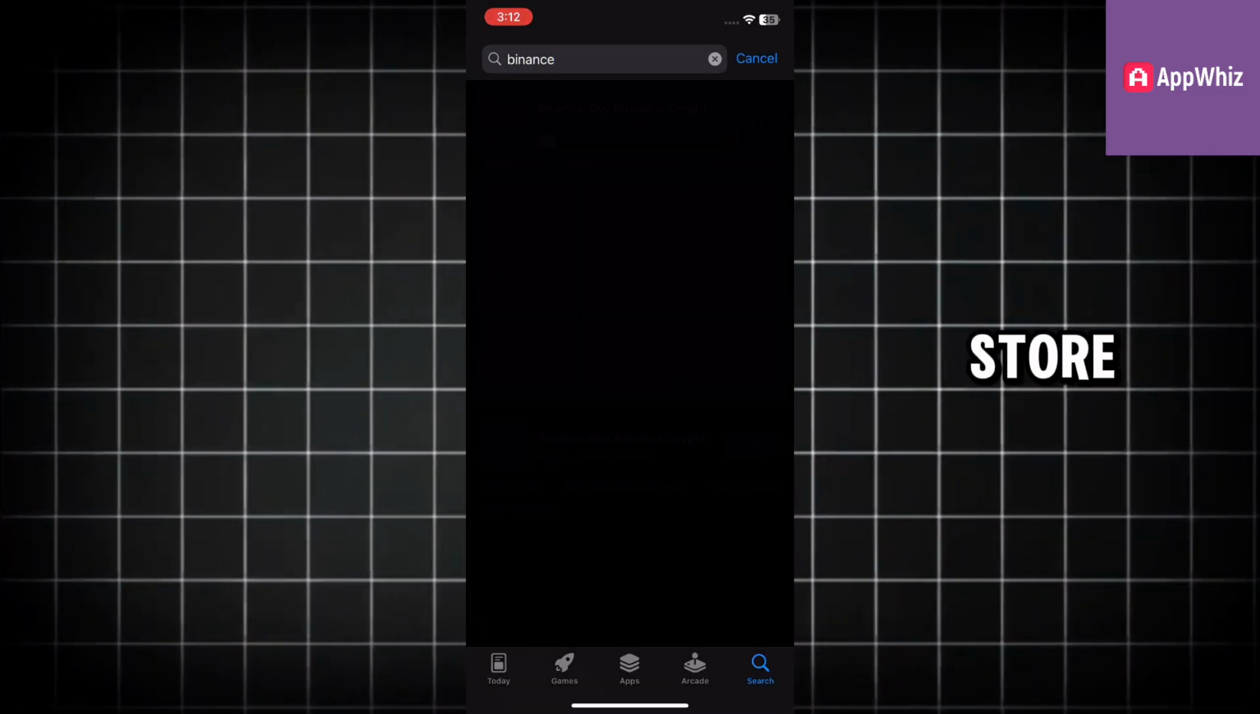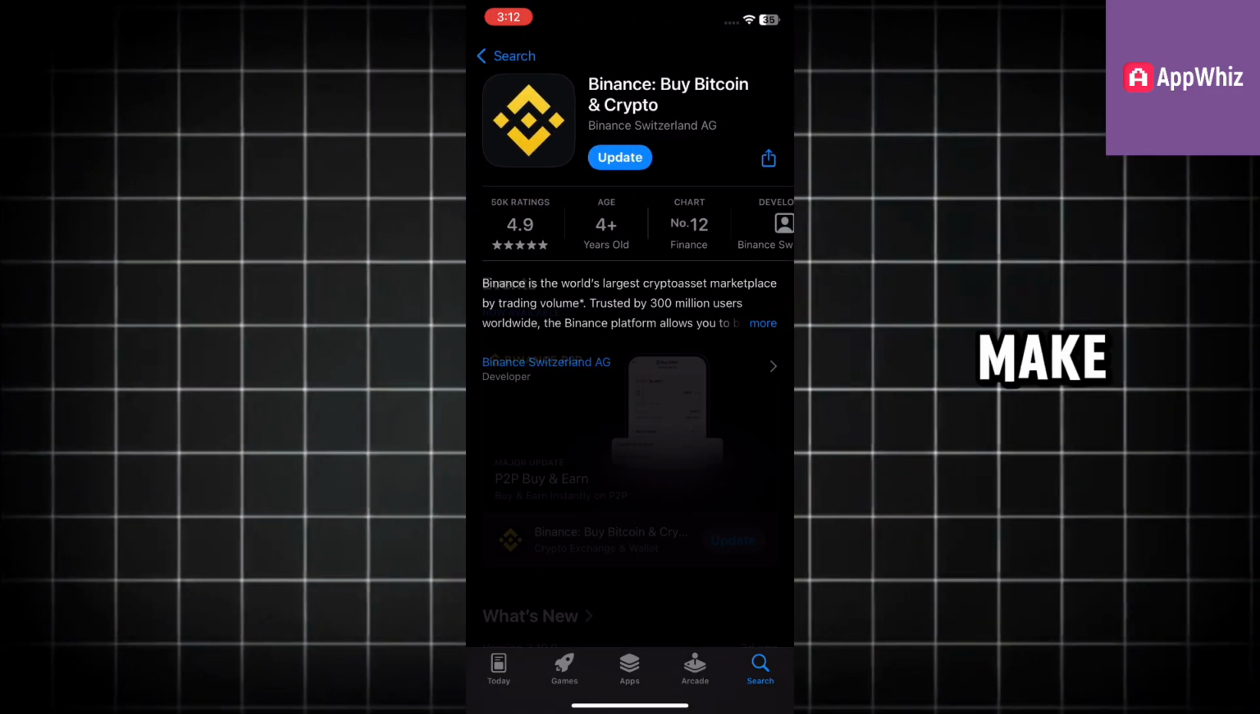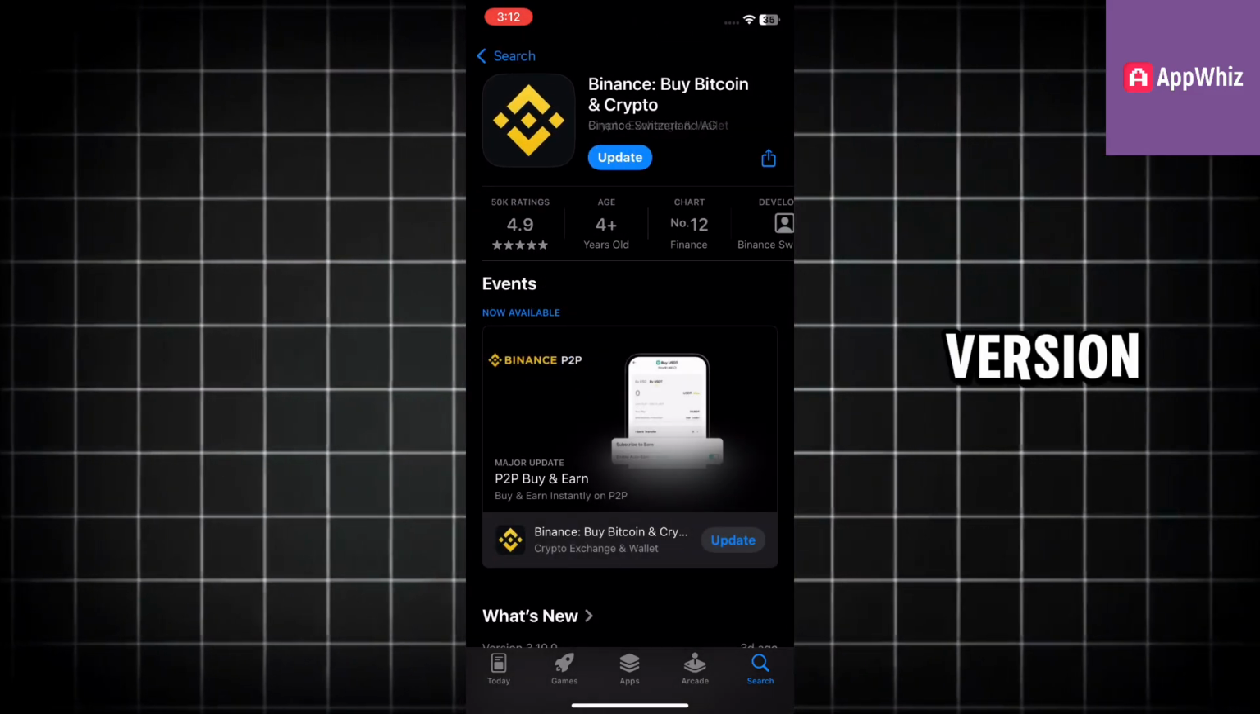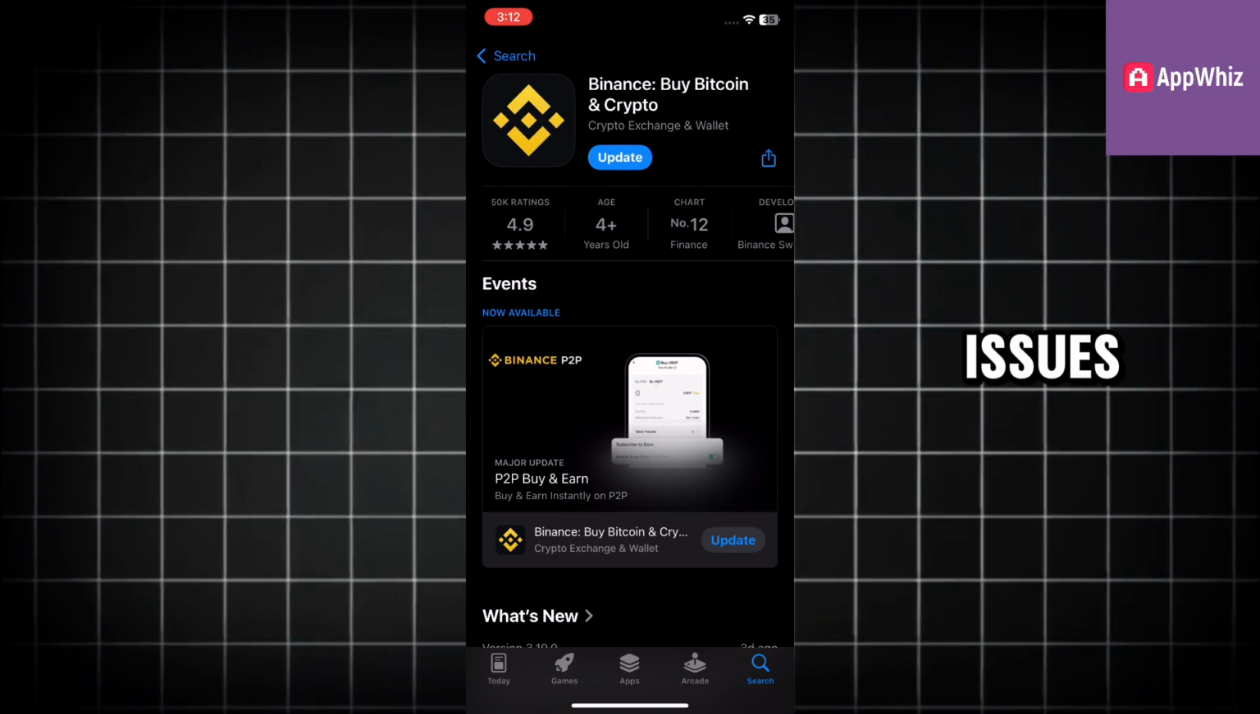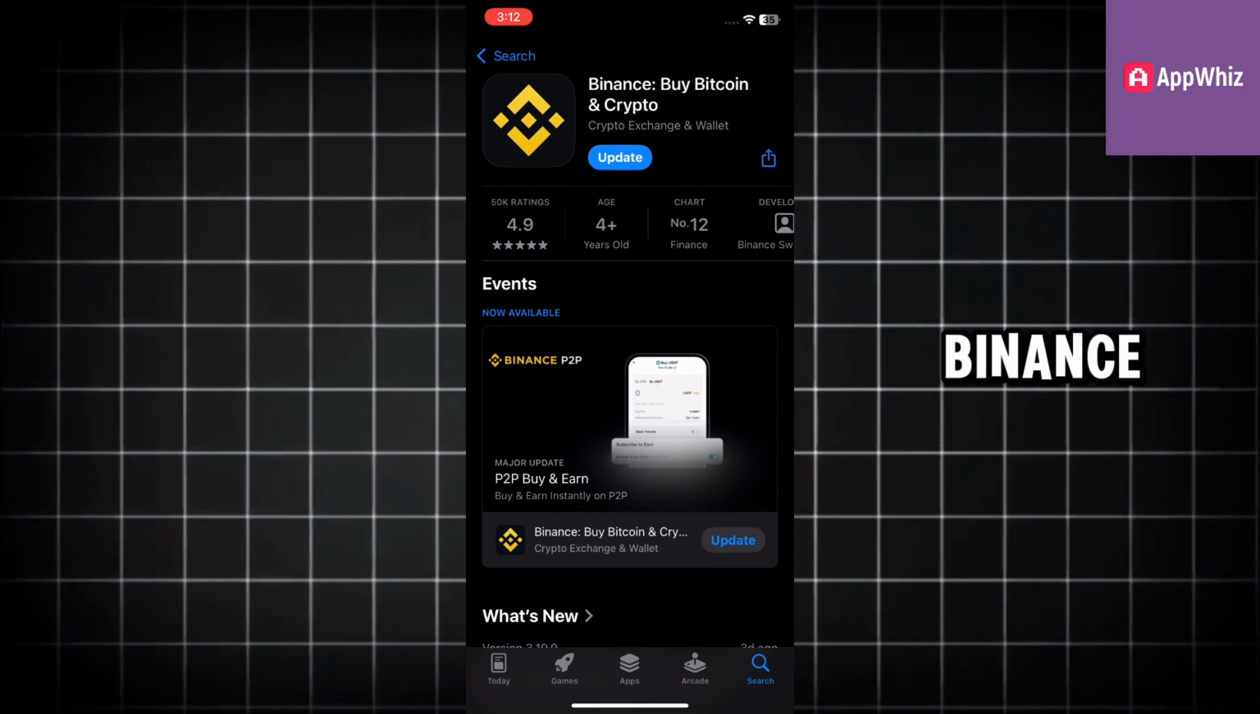First, go to the App Store and type Binance in the search bar. Make sure the app is updated to the latest version so you don't face any issues. Once the update is complete, open the Binance app.